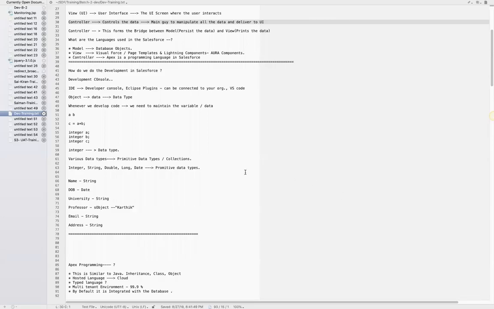So we have been seeing various data types, like what is integer, what is string, what is sObject, what is double, long, and what are dates. We know that each field in the object represents a data type. Only then can the system understand. When we say name, what is the data type of each variable we declare?